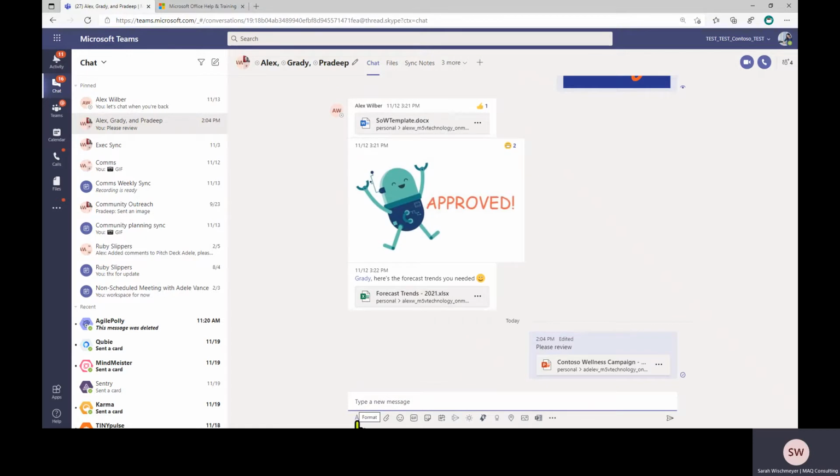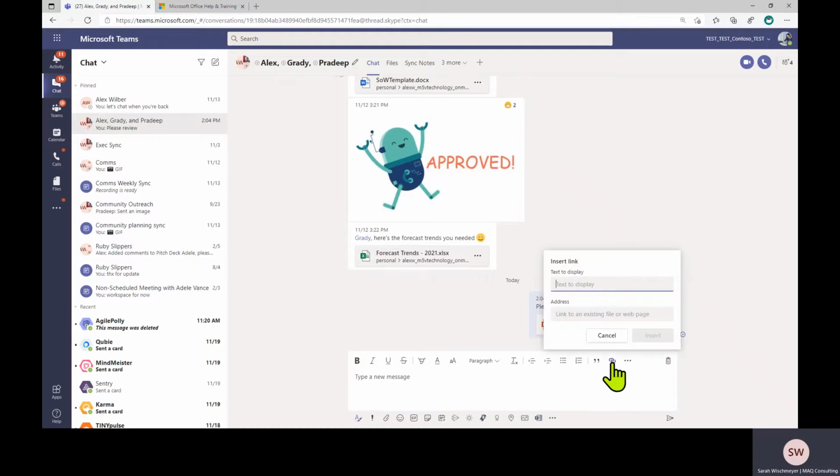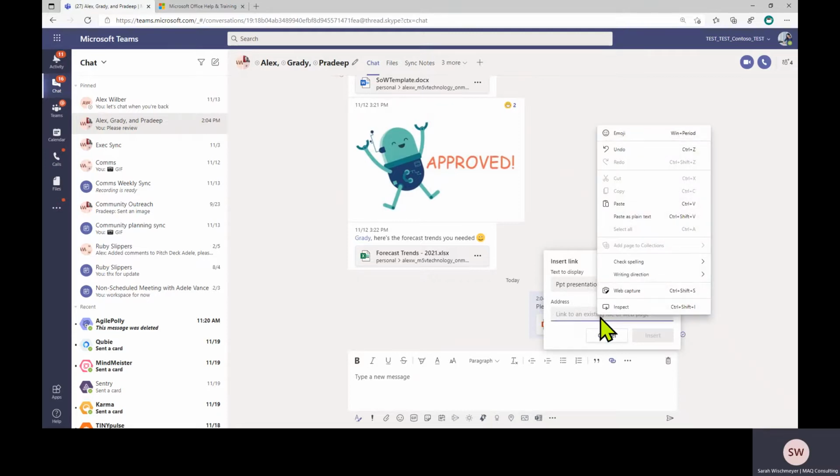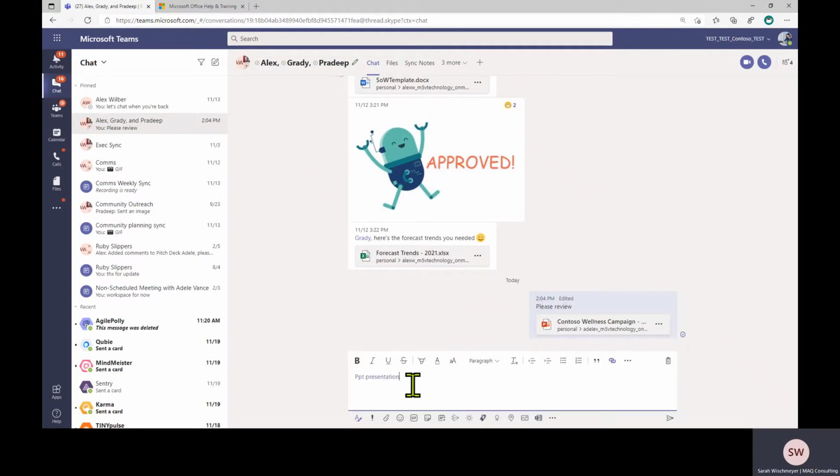Here's a best practice. Expand this text box, the compose box here. And then you'll be able to access the insert link option. This is where you can create text-friendly links. So now I could put something, PowerPoint presentation. And then down below, this is where you can put in your link. You can either use your keyboard shortcut or you can right-click to paste in the link. And you'll notice that it's a nice text-friendly version of that link instead.